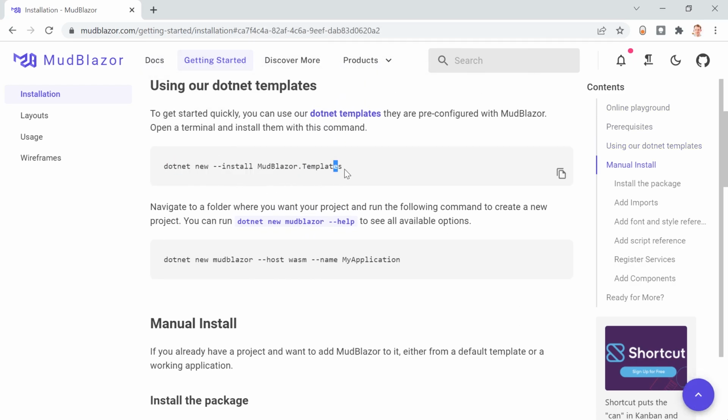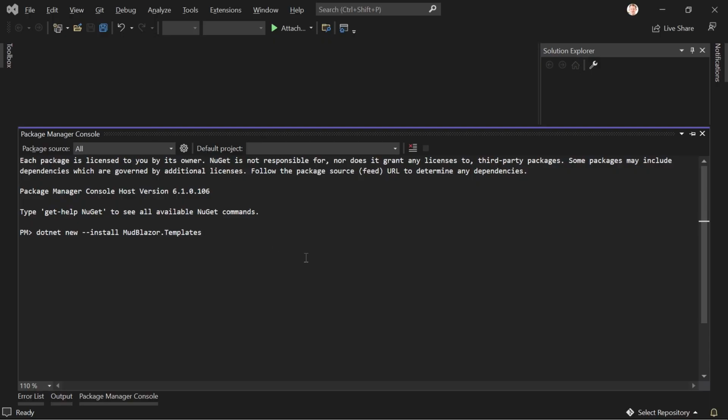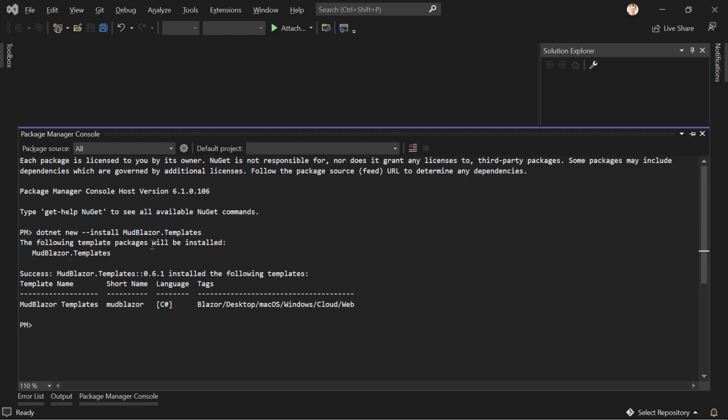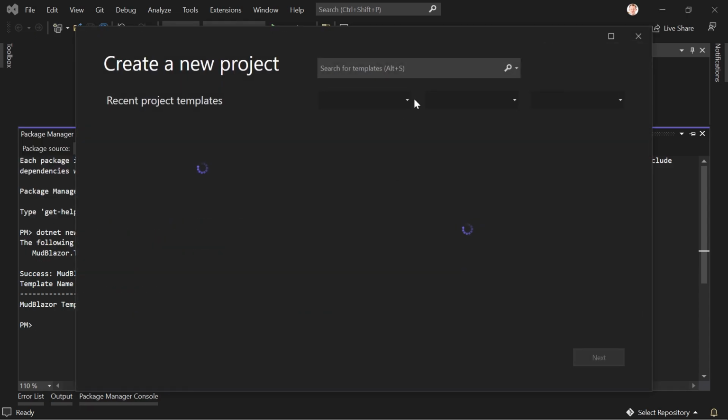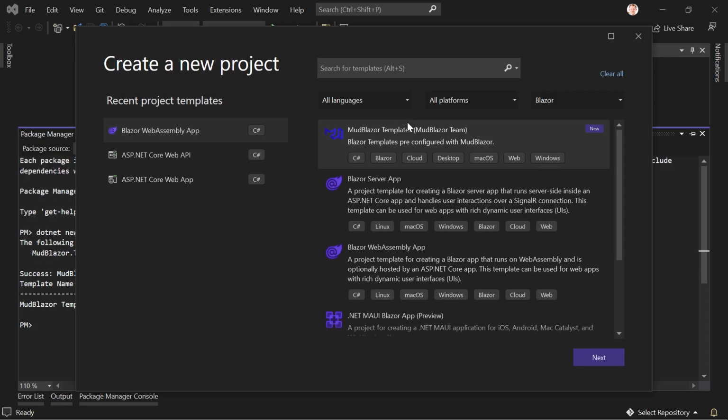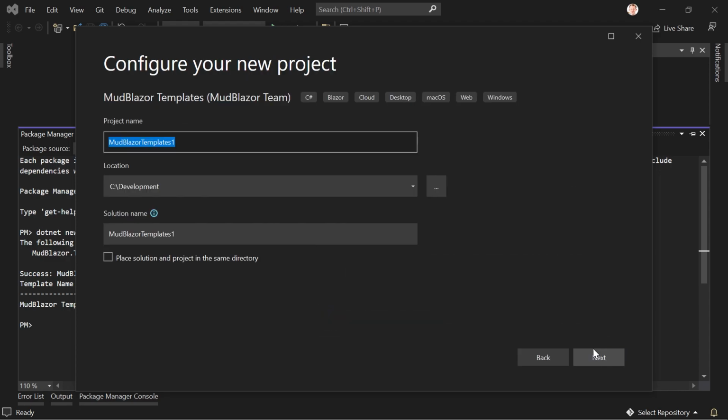.NET new install MudBlazor templates. Following template packages will be installed. So success, MudBlazor templates is available. And now what we can do is we can create a new project with File, New Project, and then MudBlazor should be available here. There it is already. So MudBlazor templates, hit next.